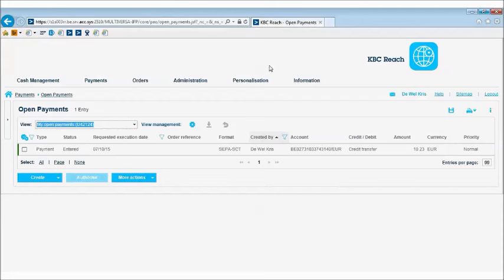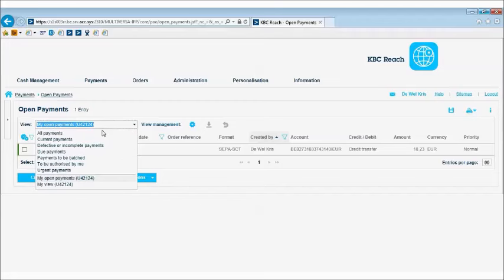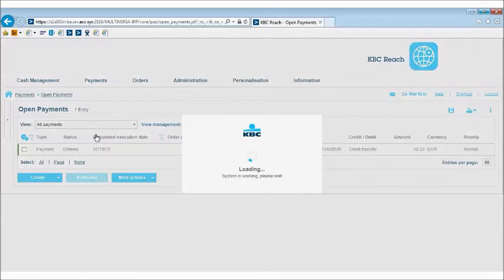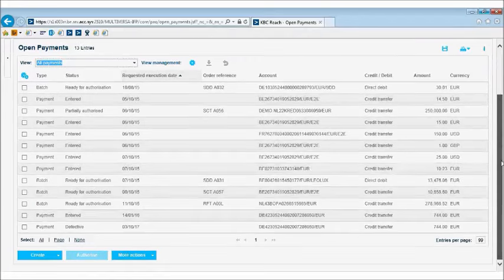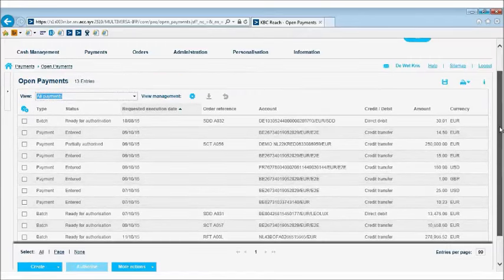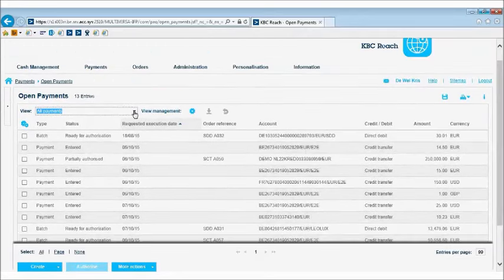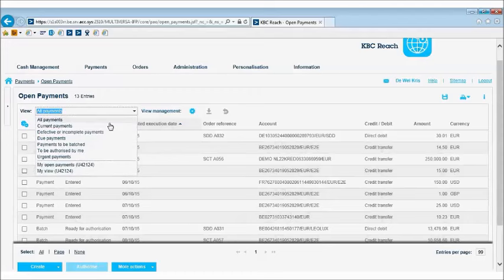In this example, I had already a predefined format, my open payments, which means I will only see those payments which I have created today and which were created by myself. Therefore, you only see one payment. If I click on all payments, for example, you will see there are still quite a lot of other payments available in this demo, under this demo contract. So go back, my view.